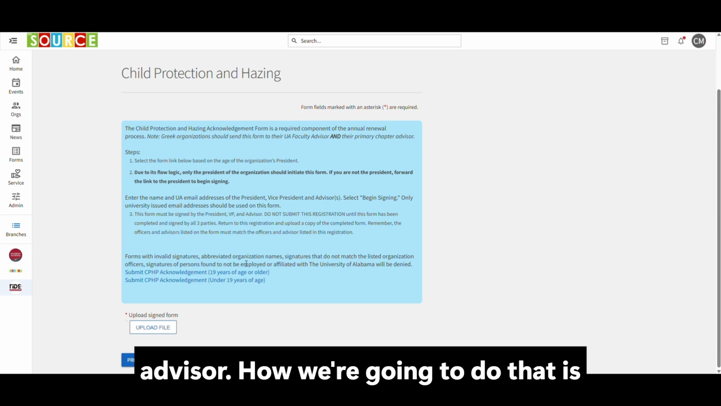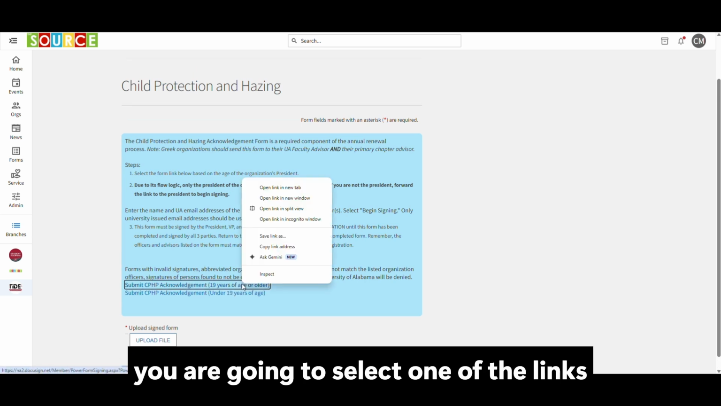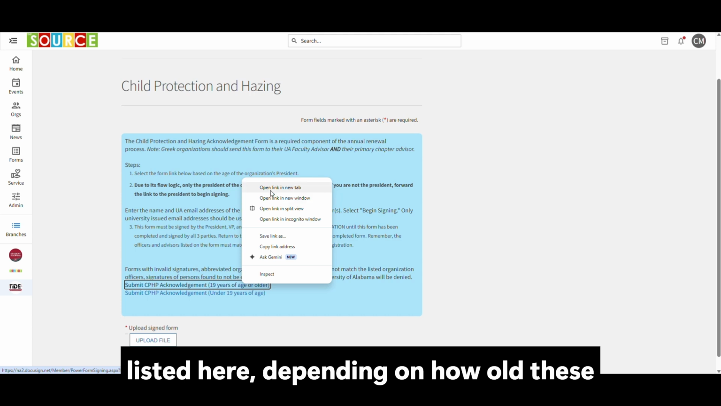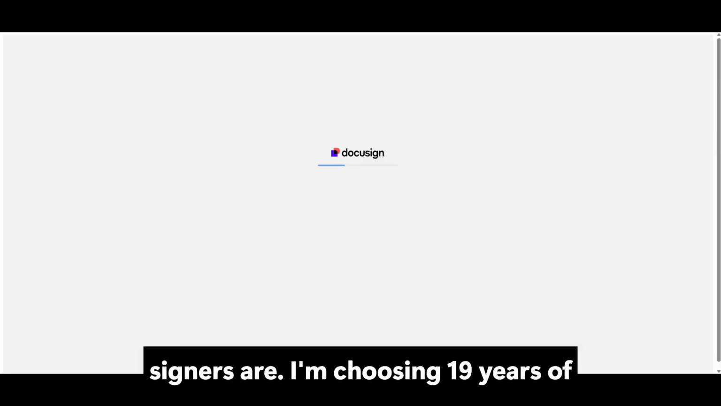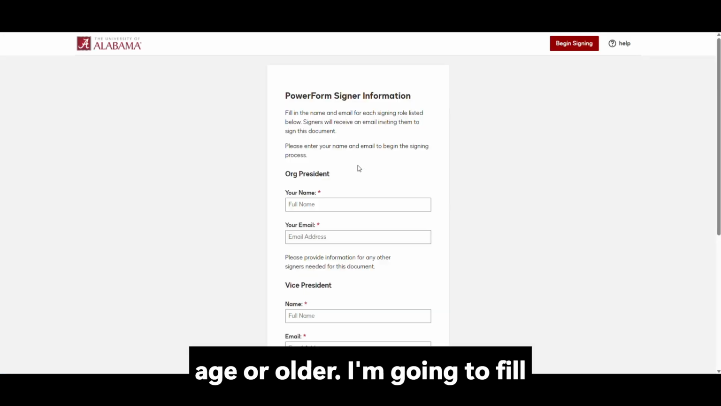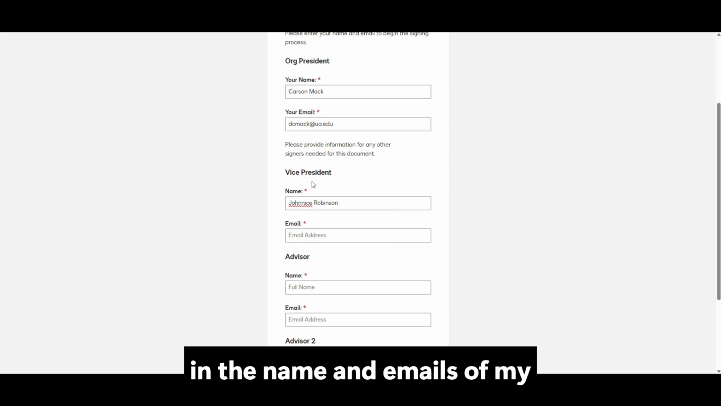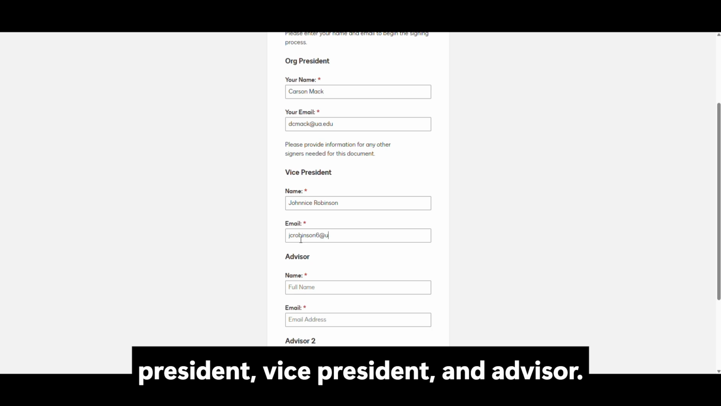How we're going to do that is you are going to select one of the links listed here, depending on how old these signers are. I'm choosing 19 years of age or older. I'm going to fill in the name and emails of my president, vice president, and advisor.